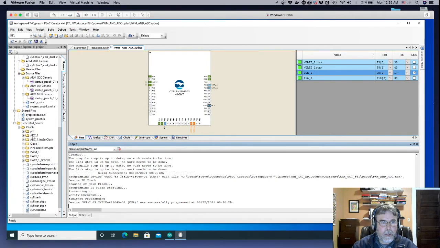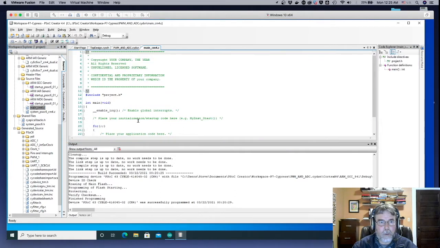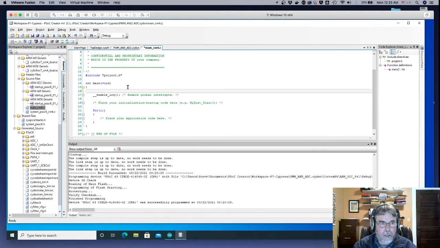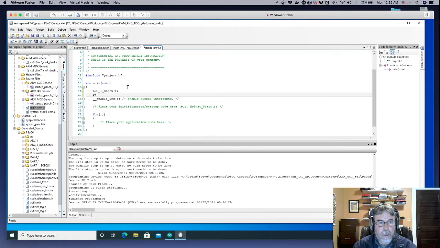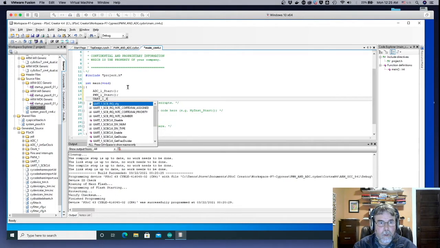So we've got an analog to digital converter, we've got a PWM, we've got a UART, and all three of those have to get started. So I've got to go into the main program and call the start method of each of those guys. So we've got ADC_1_Start. I've got PWM_1_Start. And I've got UART_1_Start.